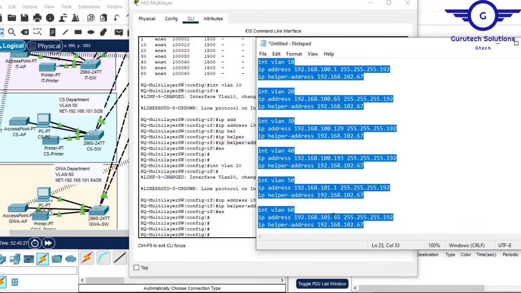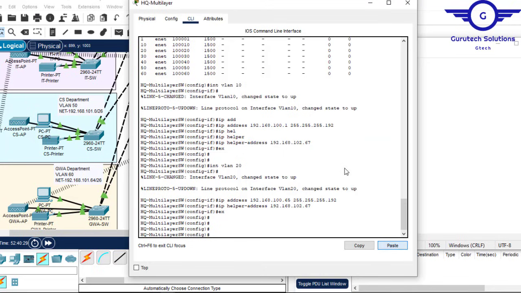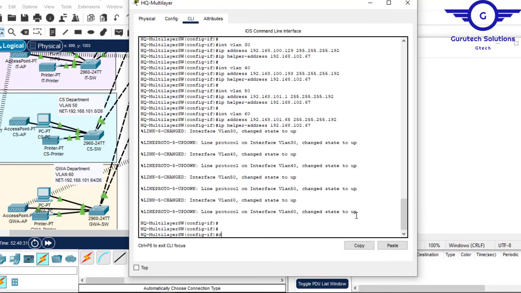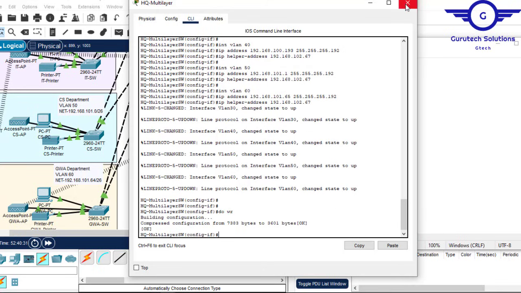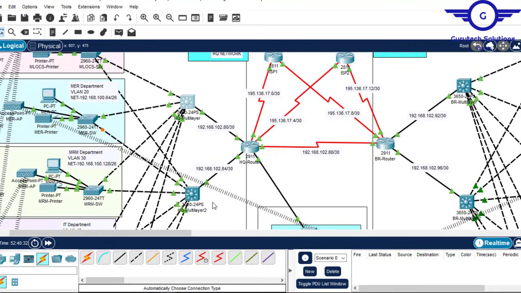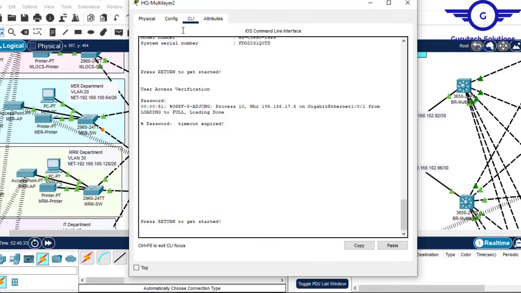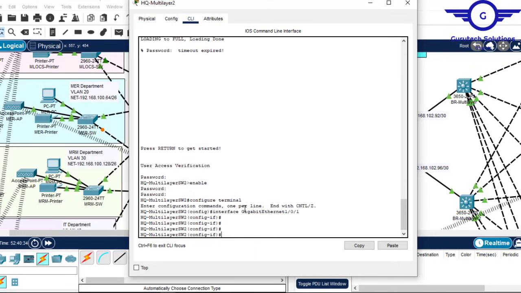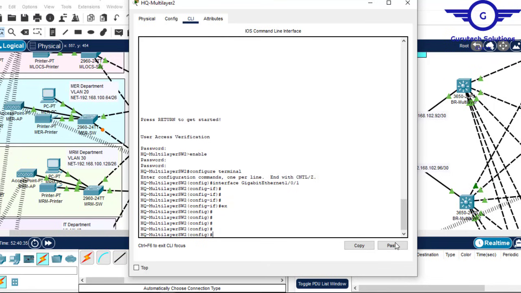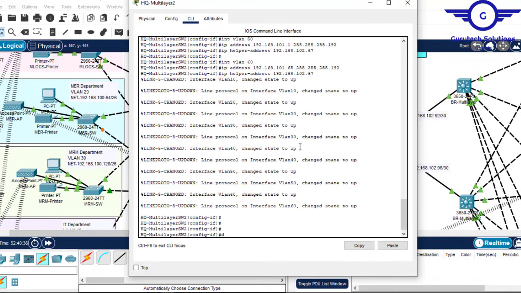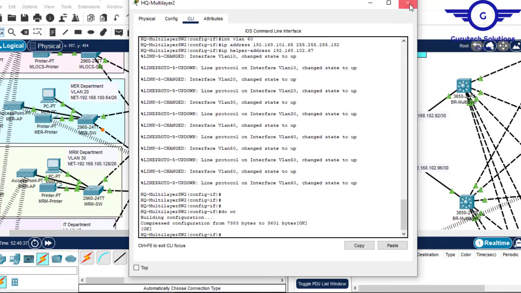101.65. Okay, then you copy all of these to the two multi-layer switches. I paste here. Then do write. I move to the other switch also to paste the same. Let me do it very fast to save time. Exit and paste. Alright guys, so do write.